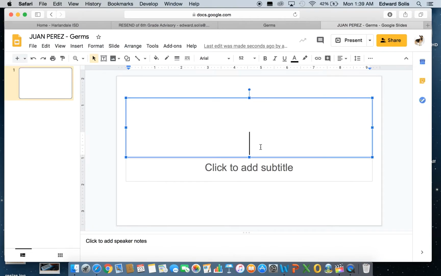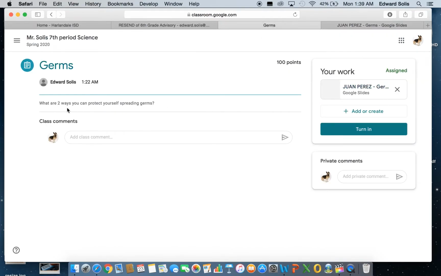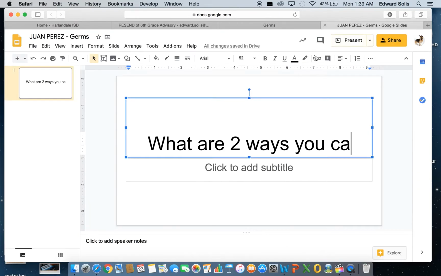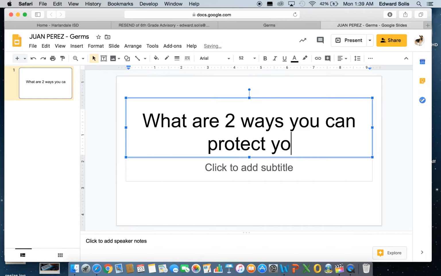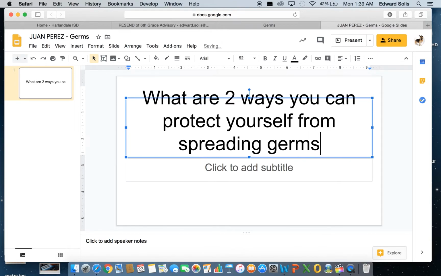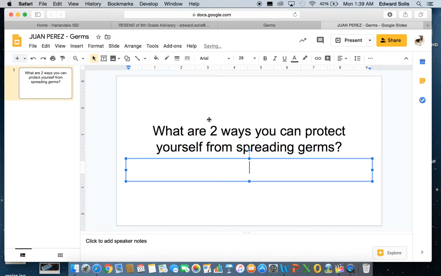And the first slide you do will always be the question. What are 2 ways... Wait, what was the question? The question was, what are 2 ways you can protect yourself from spreading germs? And then it's going to be your job to obviously fix this. If you want to add a background, you can add a background. If you want to be creative with it, you can do whatever you want.